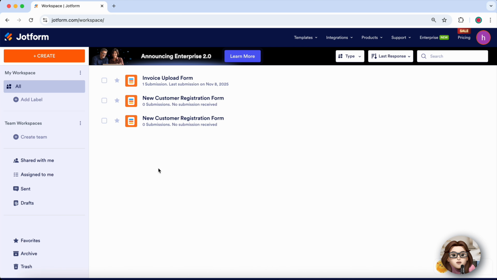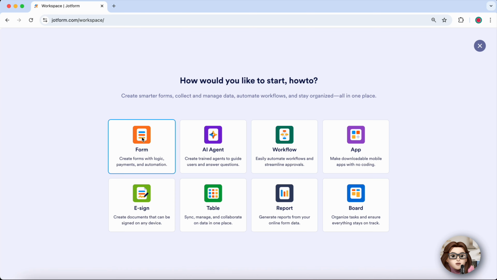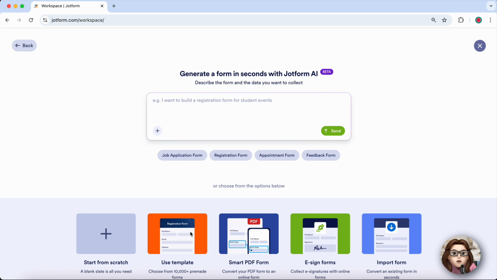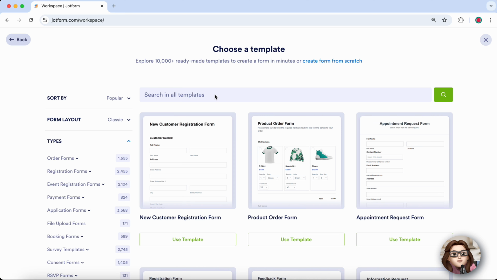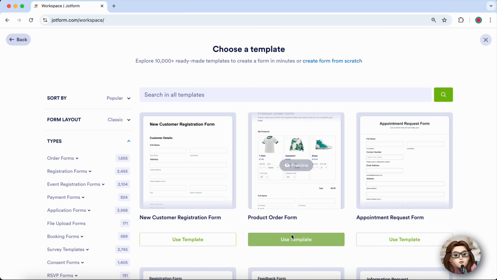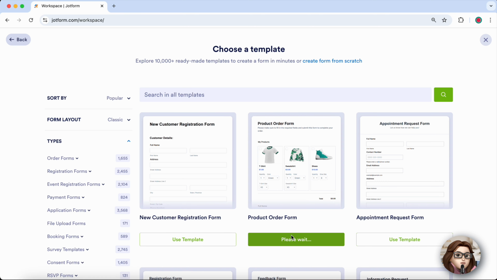Log into your account, and if you do not already have one, creating an account only takes a moment. Once you are inside your dashboard, it is time to build your purchase order form. You can create a form from scratch or choose a ready-made template to speed things up. Templates are great because they already include the essential sections you need for collecting order details.